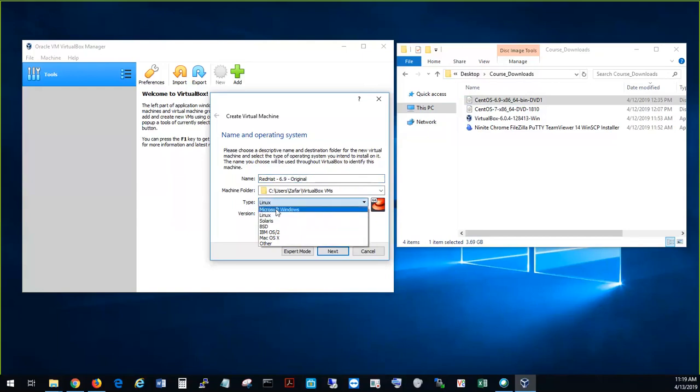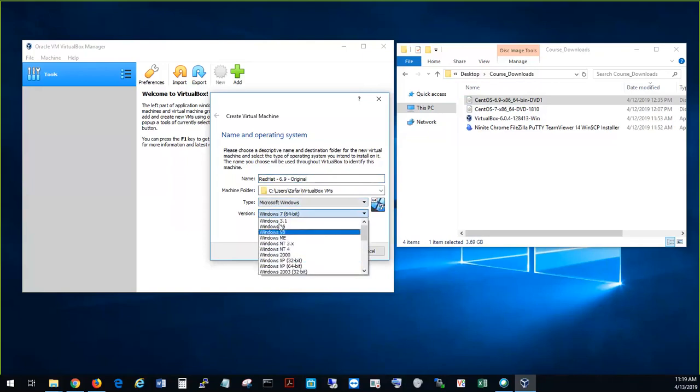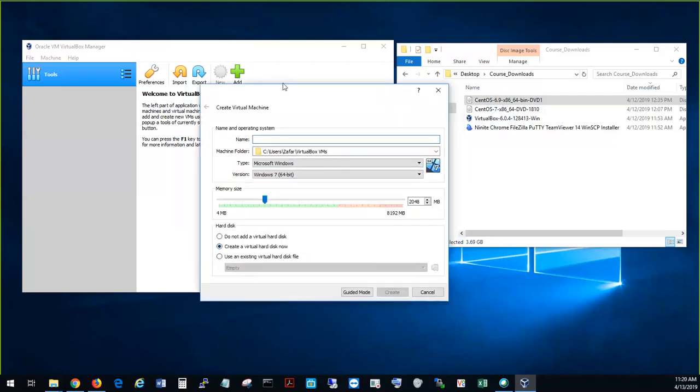By the way, you could also install Windows on here. You could also install Windows and then the other versions. If you have time, you could, oh, look at that. You could also install Windows 3.1 if you find a copy. But anyway, we are interested in Linux, and then we are interested in Red Hat 64-bit, okay? There is a 32-bit version, but we are interested in 64-bit. Make sure that is selected, and then click on Expert Mode, okay?